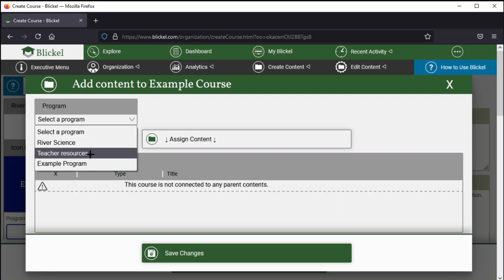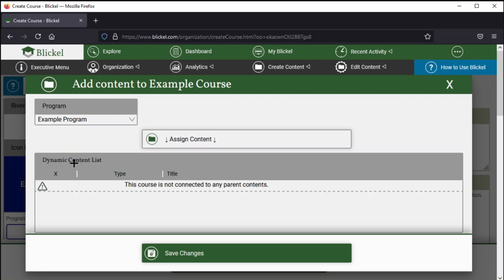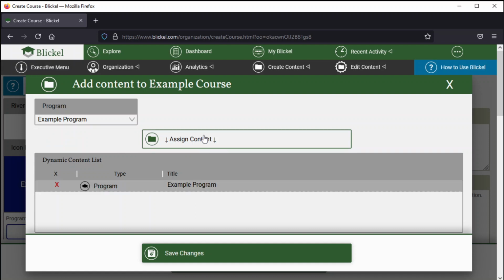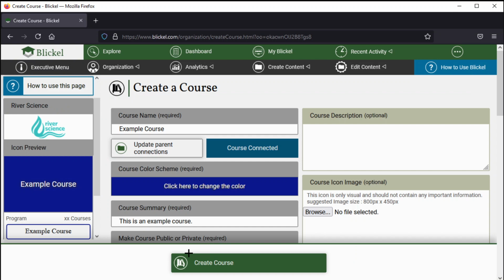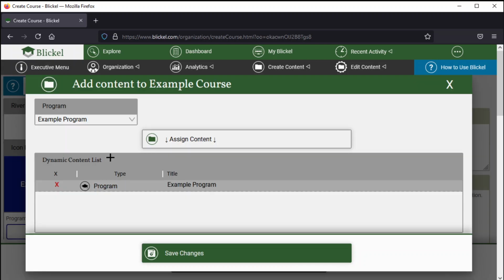So what I'm going to do is click on Example Program. I then have to click Assign so we can see it right here, and now I'm going to click Save Changes. You'll notice that it tells us that the course is now connected, and if we made a mistake, we can update those connections by just clicking the button again.